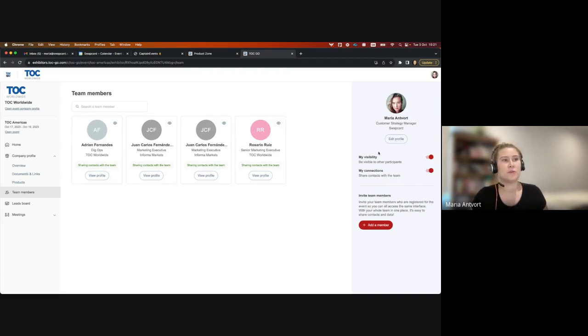You can also edit your own visibility here to make sure you're visible or invisible to participants. I suggest keeping this on. If not, you would have to make the first move with all your communications. And you will not be displayed on the attendee list either. So I do suggest just checking if your team is all visible or not. Making sure that you're all visible if that's what you want.